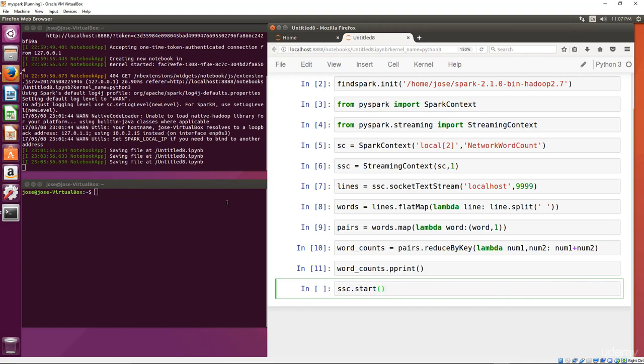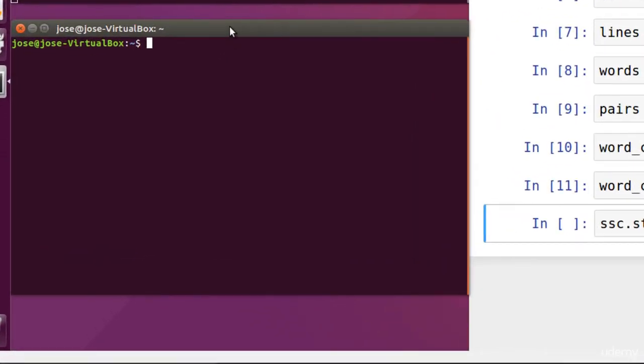So what we're going to do is come back to our terminal, and in the terminal I'm going to write nc space dash lk space, and then that port number, 9999. I'm going to hit enter, and then I'm going to start typing. But before I start typing, I'll come back to the Jupyter Notebook and actually start my streaming context.